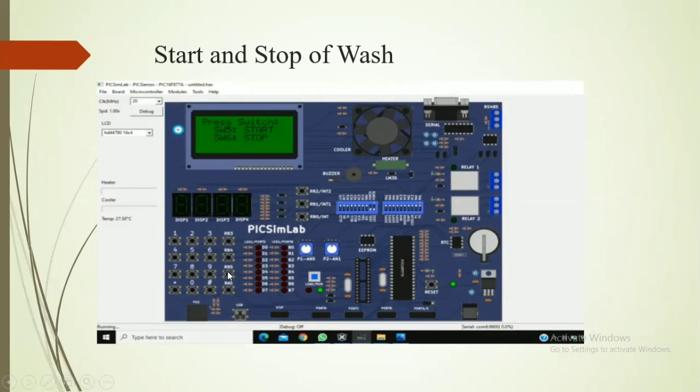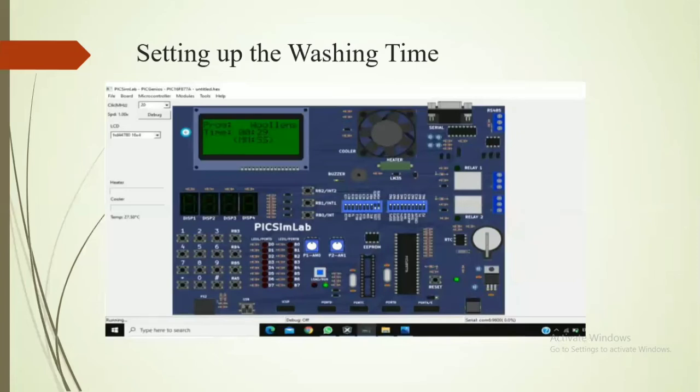When we are ready to start the operation, we press switch 5, which means the start of the wash. For every kind of cloth, the timer is set, and that timer starts. In this program I have given the time in minutes and seconds. In this snapshot I have chosen the program as woolen. For woolen, I have set 30 seconds, and the wash is going on, which is indicated by this fan, which starts running.